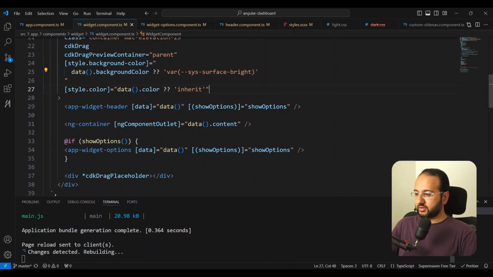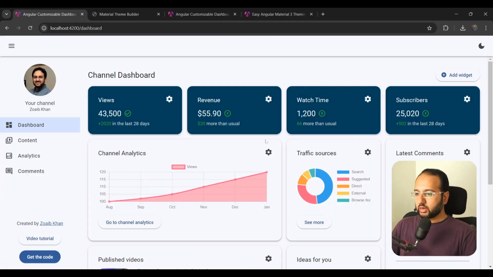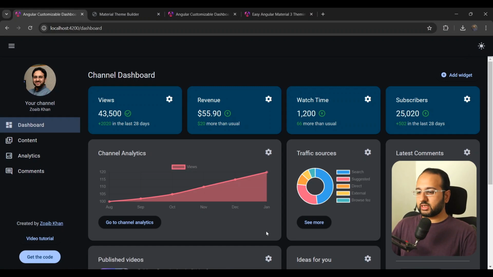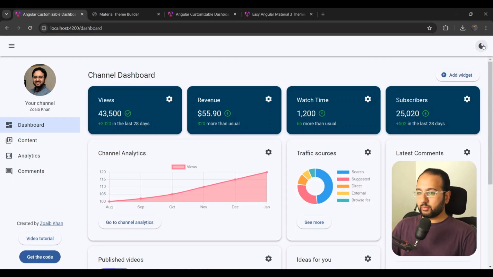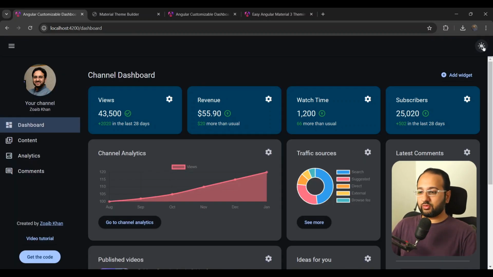All right, so let's save this and see how this looks. Now you can see that the white looks fine because the surface bright is white in any case. And when we switch it to dark mode, you're going to see that we switch to this nice looking darker shaded widget background color. You can come back to this again and you can now see our widget component is now following the material design color system variables as we want it to, as all of the other components are following it.